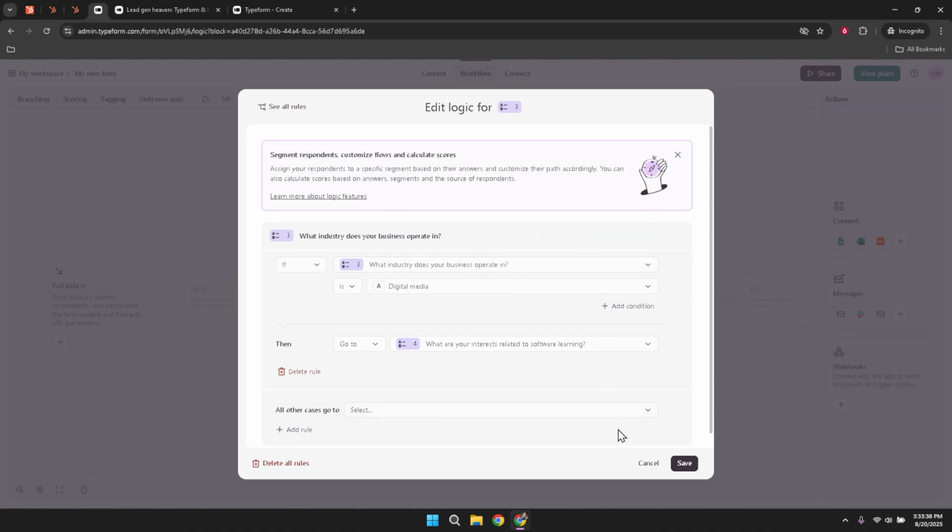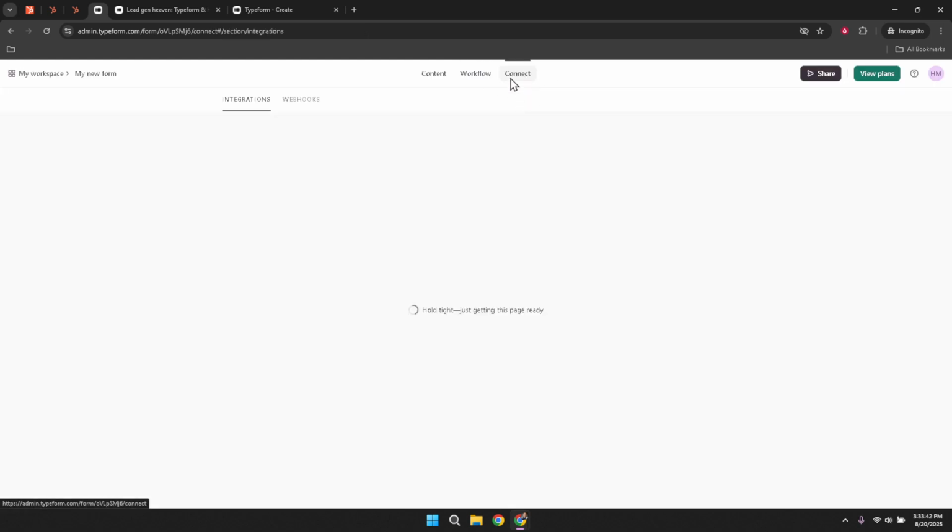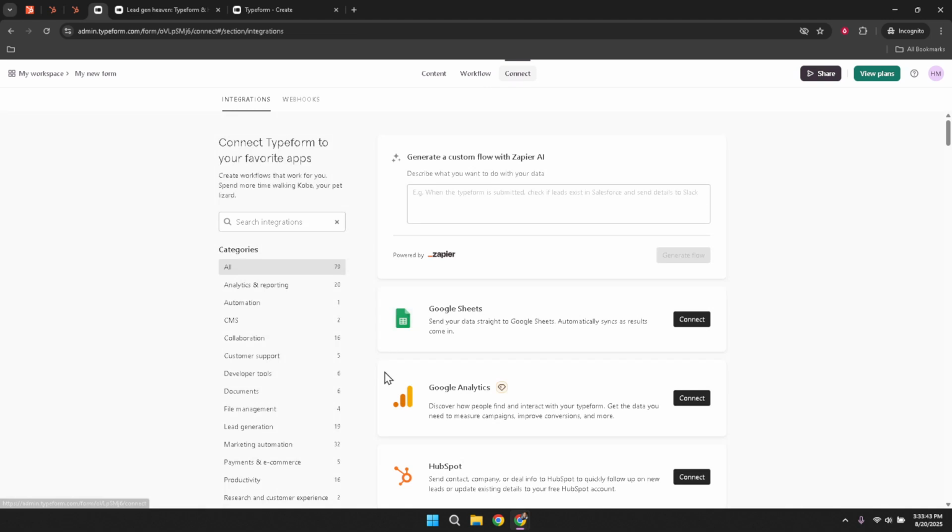After publishing, navigate over to the Connect tab. It's time to bind this form with HubSpot for seamless data flow. Search for HubSpot in the list of integrations and click Connect. You might need to authenticate your accounts at this stage by clicking Authenticate. Finally, complete the connection with your HubSpot account.